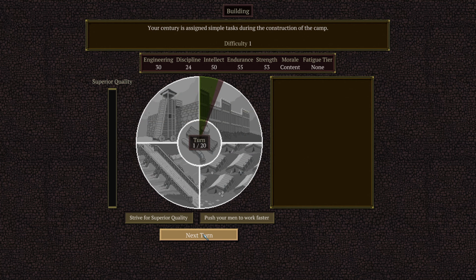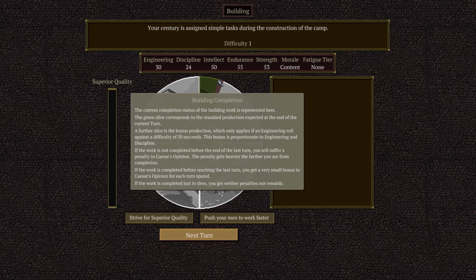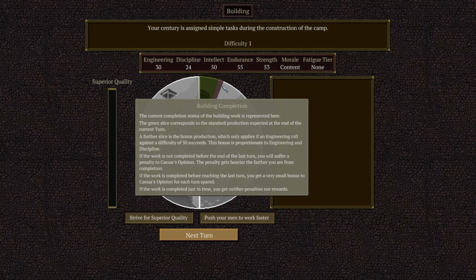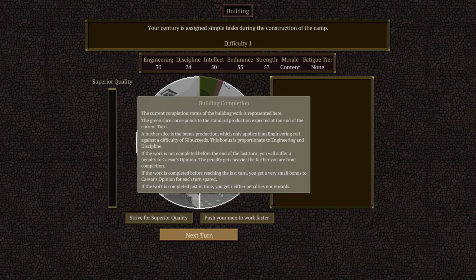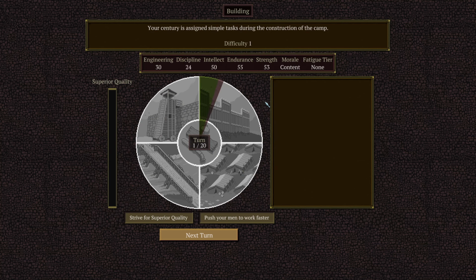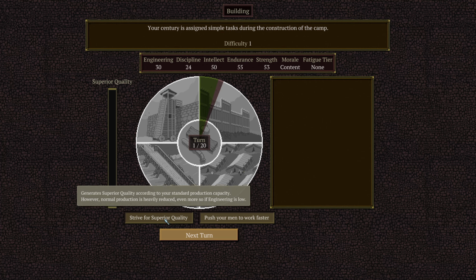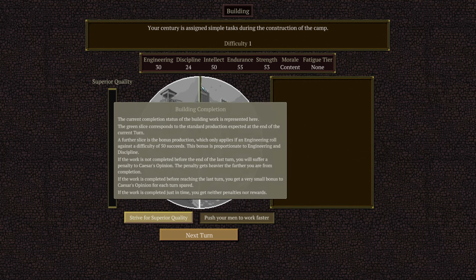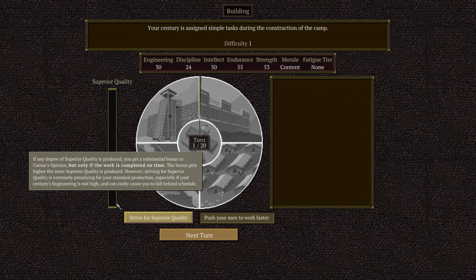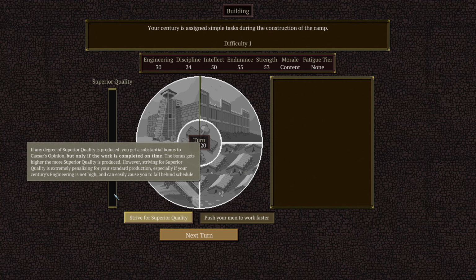So if I click next turn, we're definitely going to have the construction complete to this green line. If we're lucky, it will actually go out to the end of this purple line. And we need to get this completed in 20 turns. If we don't, for every turn over the 20, we're going to lose opinion with Caesar. We can, however, get more opinion by striving for superior quality. That massively reduces how much is going to be completed, but it will start to fill up this bar. And the more that we have in this bar, the more opinion we gain with Caesar.